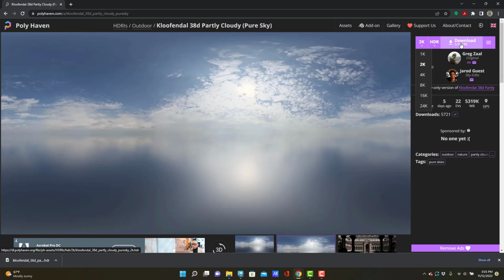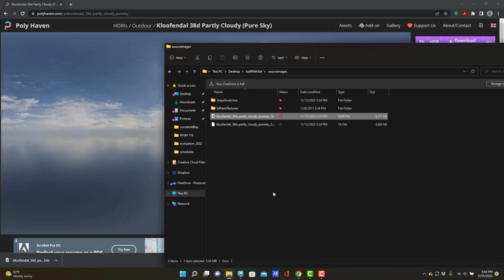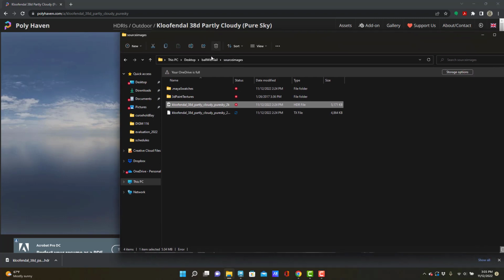So whenever you found the one you like, it doesn't have to be this one. Go ahead and look around a little bit, find one you like. Just hit this button. That will go straight into your computer's downloads file. And whenever you've got it, you want to stick that into your project directory's source images. So here's mine.